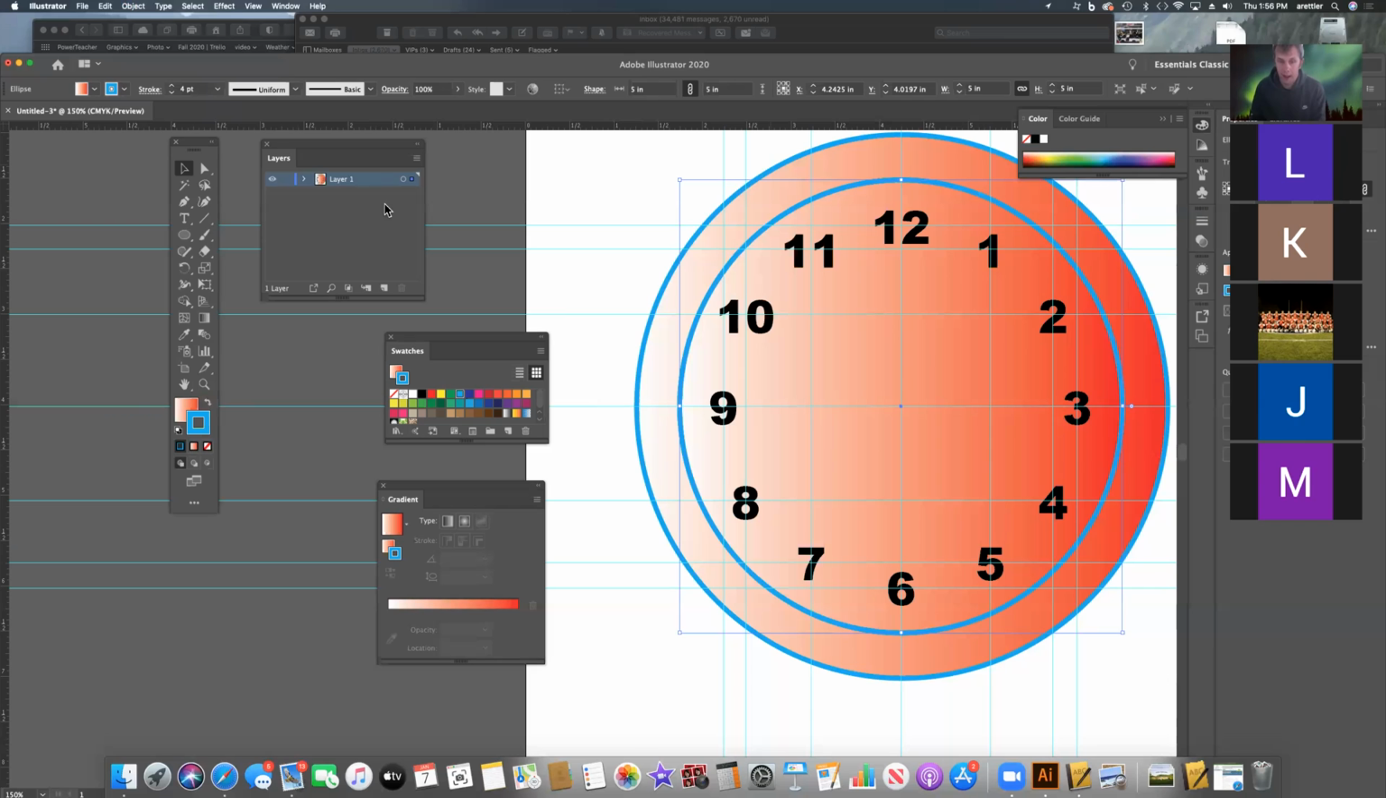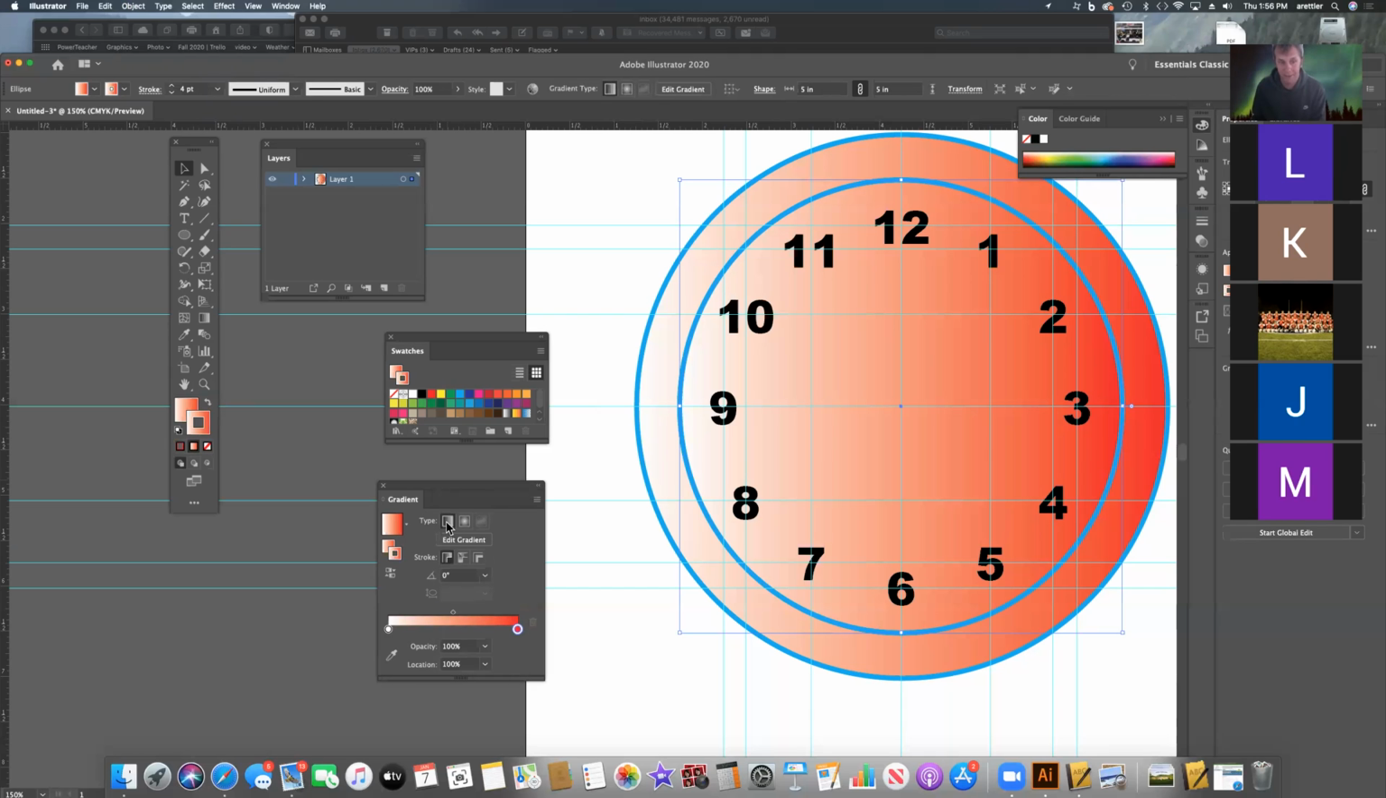Now, that circle is still selected. I'm going to go into the gradient window. I'm going to click on that gradient. I am going to take it from this linear gradient to a radial gradient.